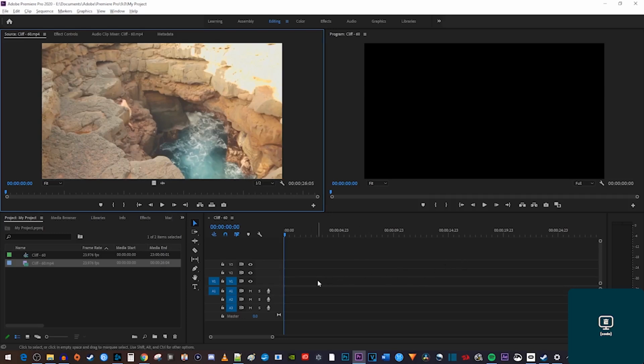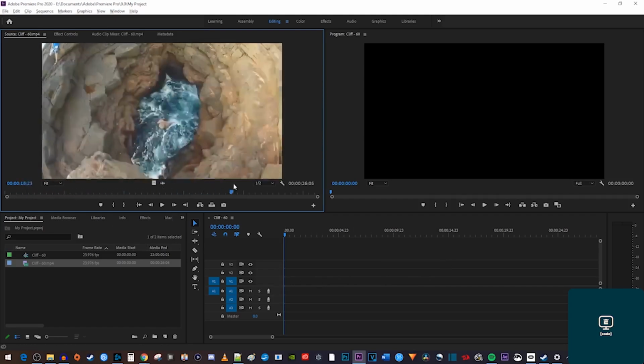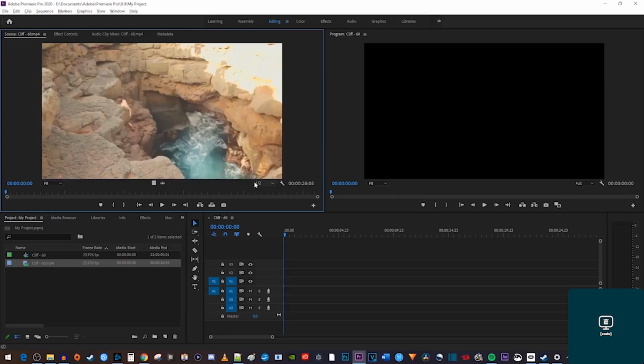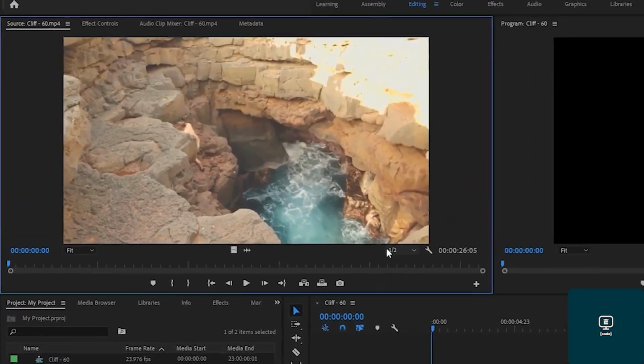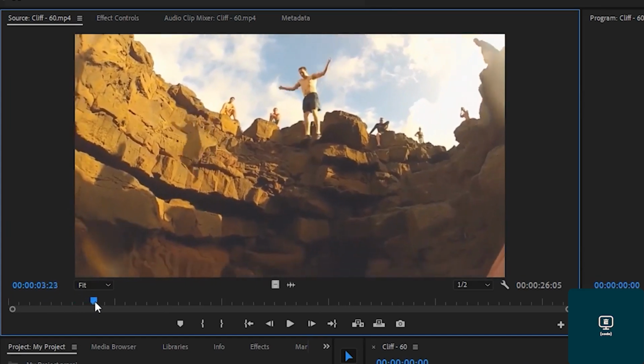Well, in particular, long videos can take a long time to import into the timeline when you might only be using a small part of them. In addition, editing long clips on the timeline can be a hassle, especially if you're trying to edit around other clips. So in the source panel, position the playhead to where you want your trimmed clip to start.